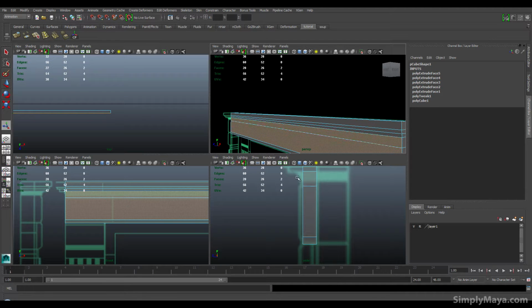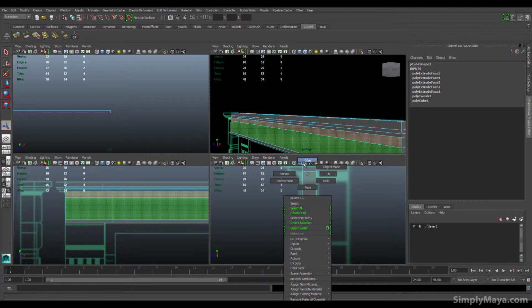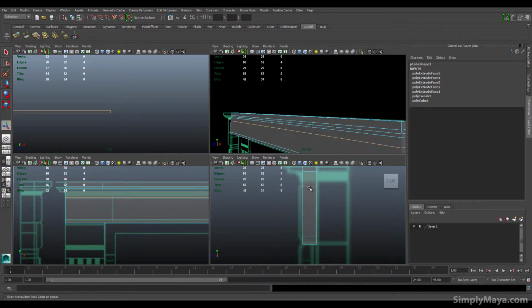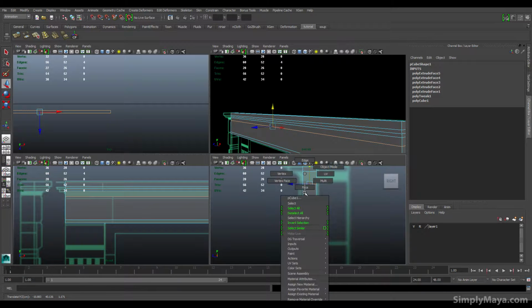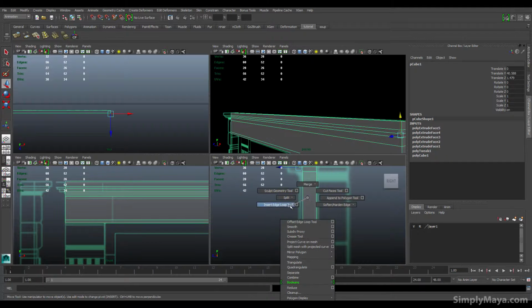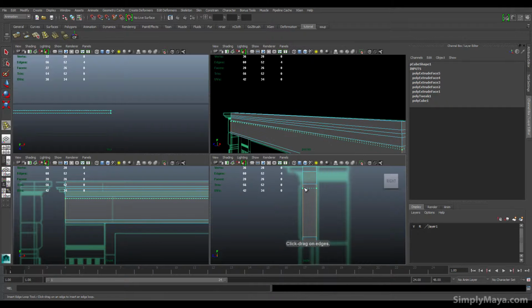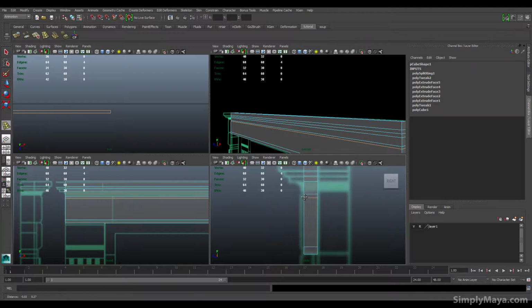Okay, and I'm not liking this. There should have been a gap here, so you know you're not always going to get it on the first go. So let's move this up and let's insert an edge loop here. So let's just go to object mode and use the insert edge loop tool. And we should have just done a multiple extrusion there, but it's easy enough to fix.